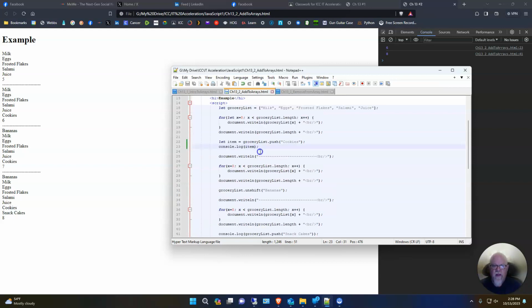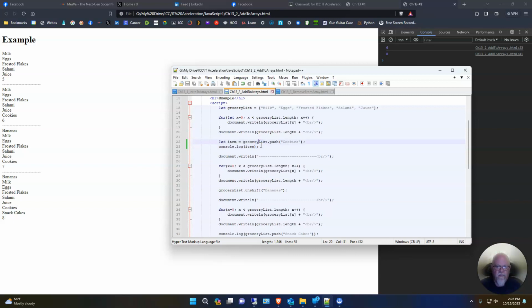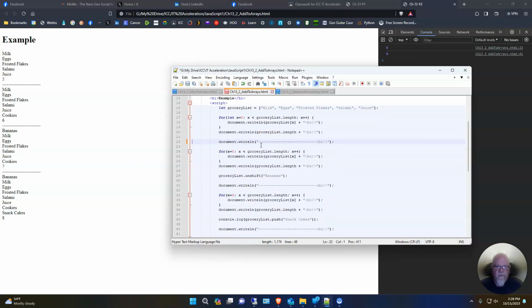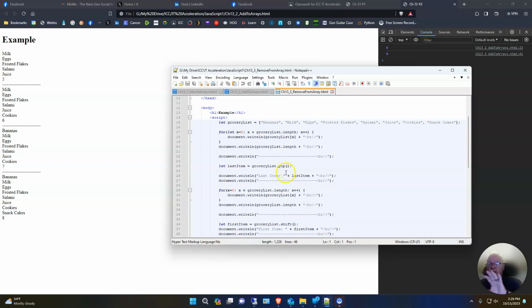So what do I mean by that? Let me get rid of that first. I want to save this as is. So when I do let last item equal grocery list.pop, and then I display that, I'm going to go through the list and show how many items are left in the array. And then I'm going to do a first item, let the first item equal grocery shift, and I'm going to display that as well, and then display the number of items. So pop will remove the very last item, shift will remove the very first item. So we can kind of see how that works.